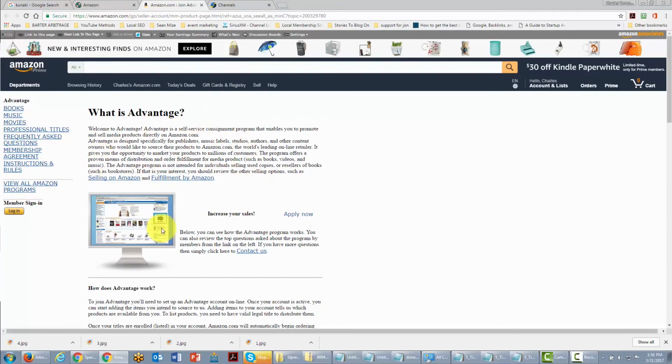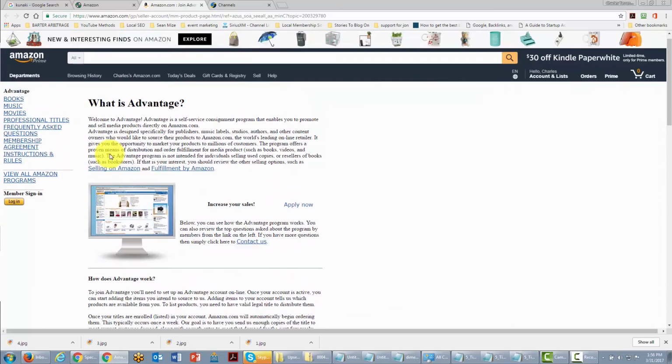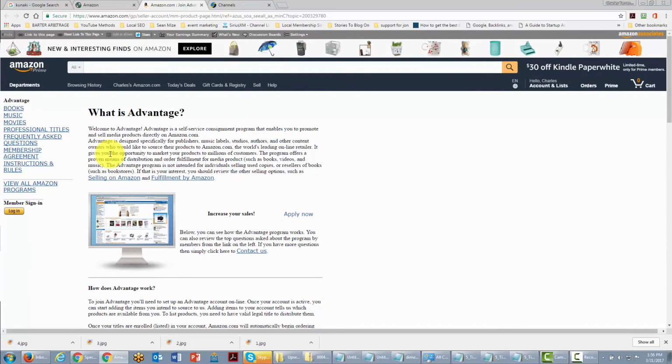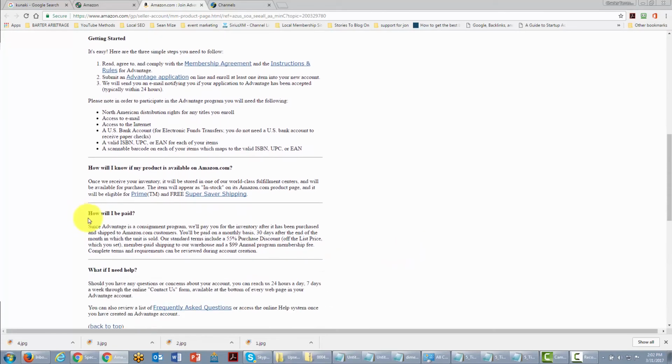And if you Google Amazon Advantage, you'll be able to find this program and find out more about it. But basically, what you'd be able to do is have a hands-free selling process with Kunaki and Amazon. The other thing that you'll want to be aware of is that this is a consignment program, and as such, Amazon charges $99 on an annual basis.